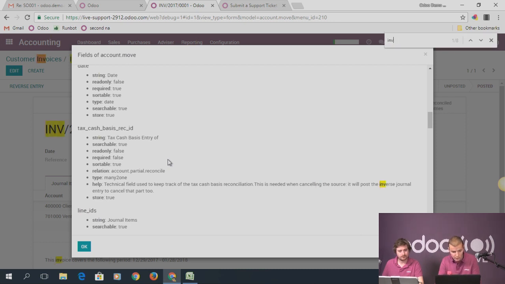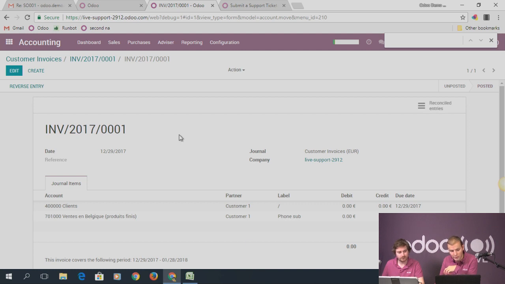But is there a link? No, once again there is no direct link to the invoice on the journal entry, but once again you could create a many-to-one field. It's the same principle, exactly the same principle, on the journal entry. Okay. So yeah, I hope that answers your question.